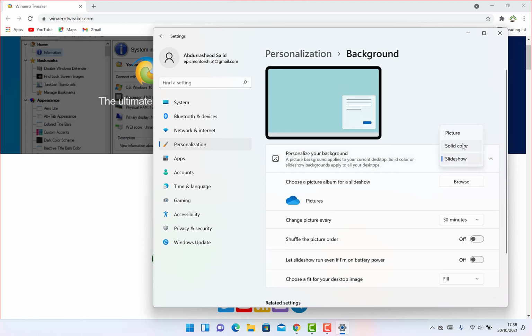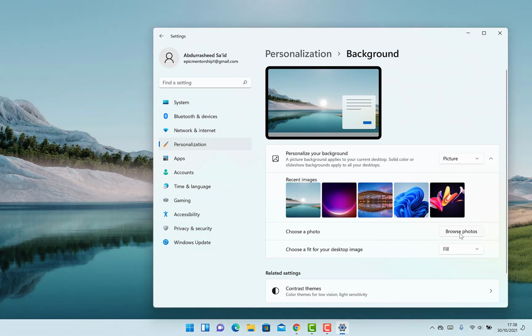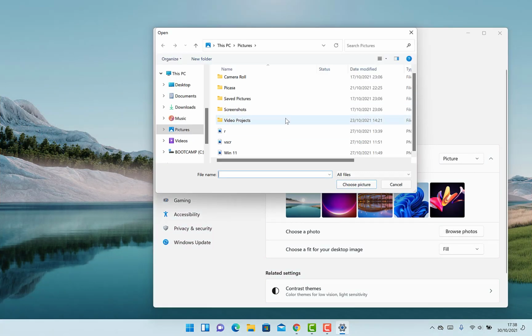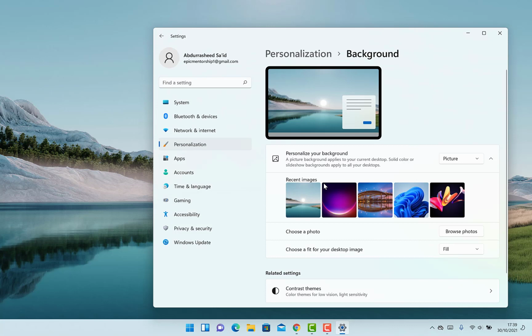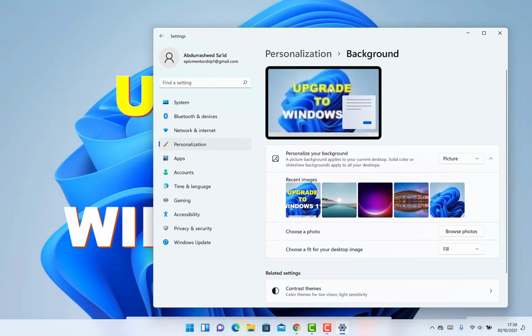So let's go back to Pictures, and let's say we are bringing in another picture from a given location. Let's say we are selecting this image to make it the background image. You can just choose this picture and it's going to be our background for now. So you can bring in as many pictures as you want.